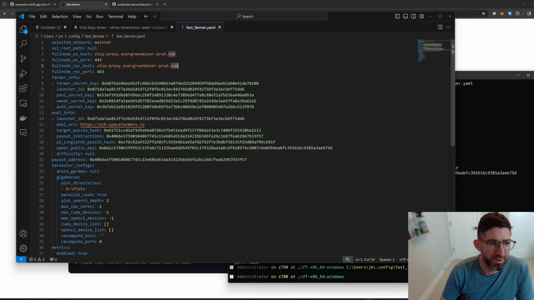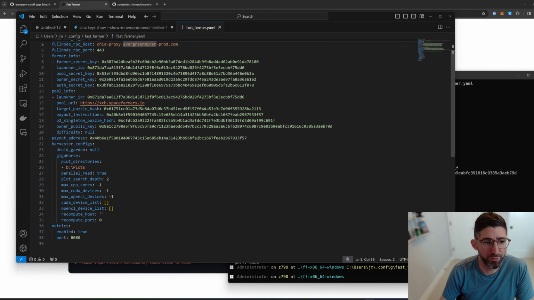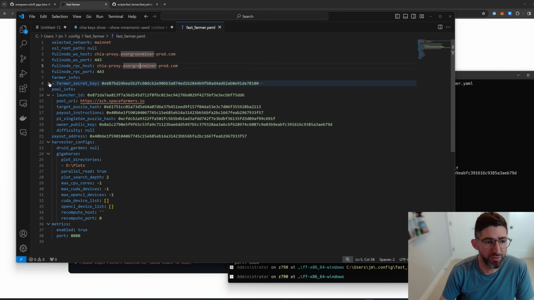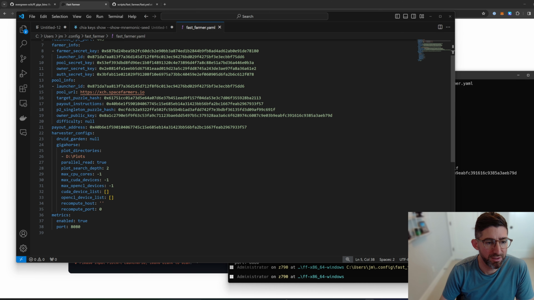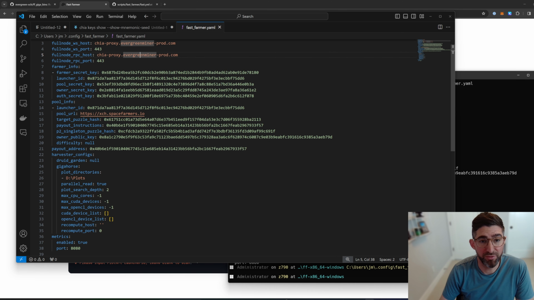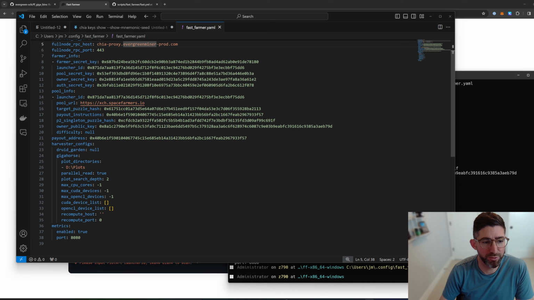By default, if I put community node, it's going to use their node. So you don't actually need a full node sync to do this. This is really nice on a NAS or something where you don't have the full node handy. Doing the init generates this farmer info, this farmer secret key and the launcher ID. And this needs to be in there for the farmer to be able to farm because it needs to communicate with the full node. And then your plot directory.